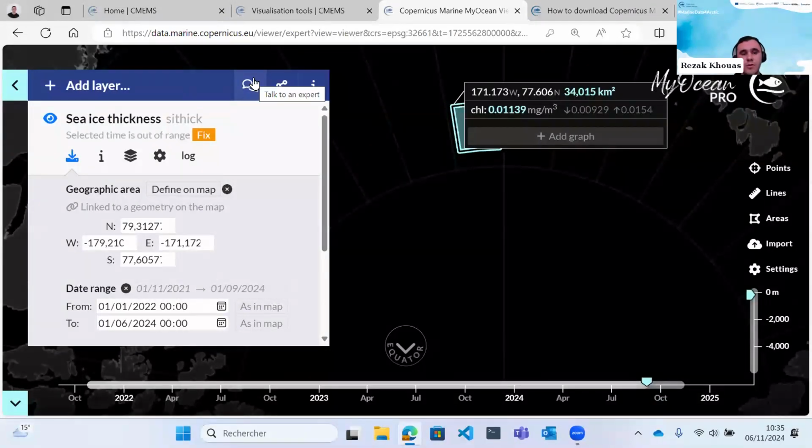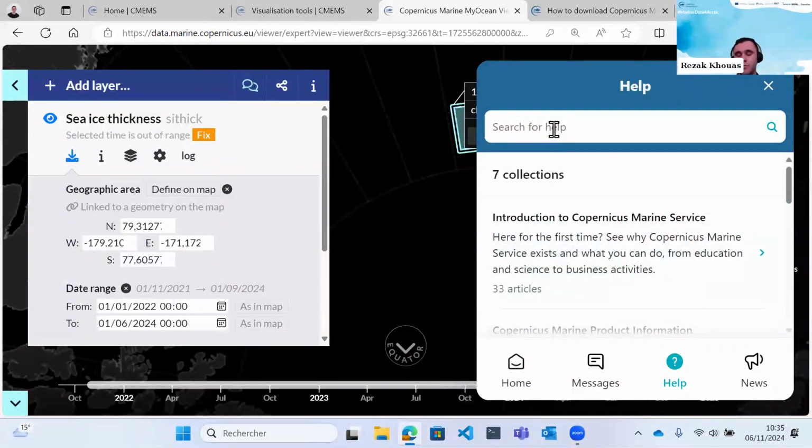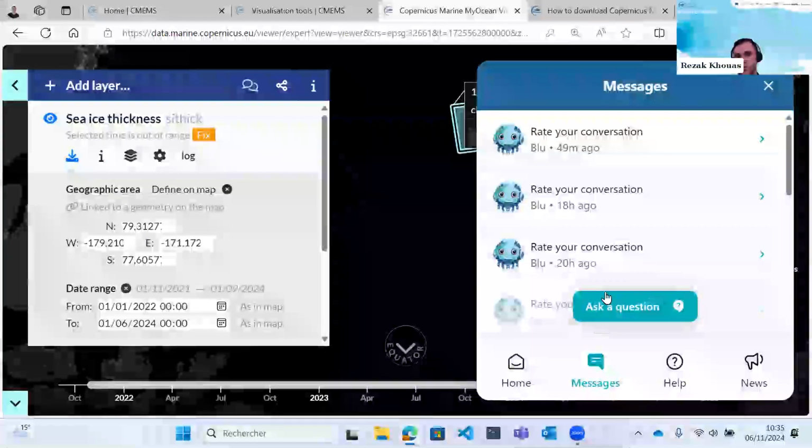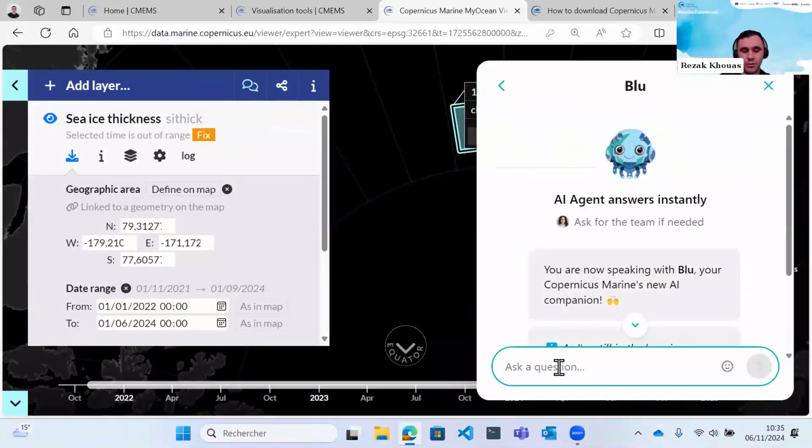And last, you have here the message icon in case you want to access our user support platform. So here you can go and type on help. If you type MyOcean Viewer Pro, then you will get a bunch of articles that can help you to get started with the tool. Also here, you can choose to message Blue, which is our chatbot, and ask him a question. So let's say, how to use the MyOcean tool.